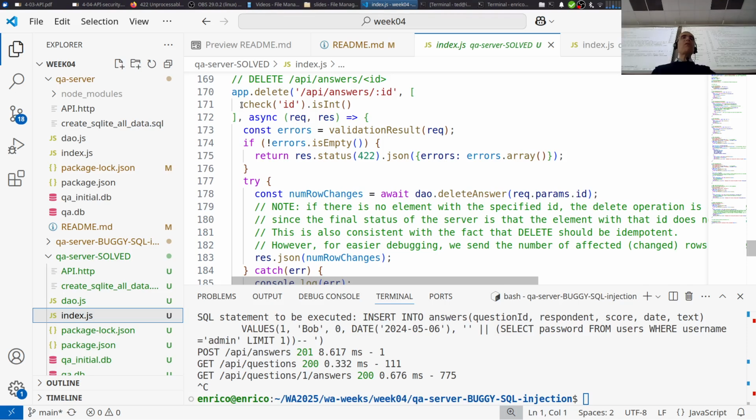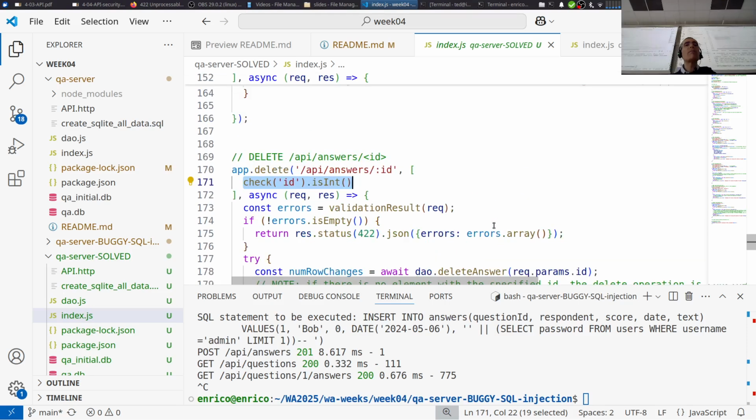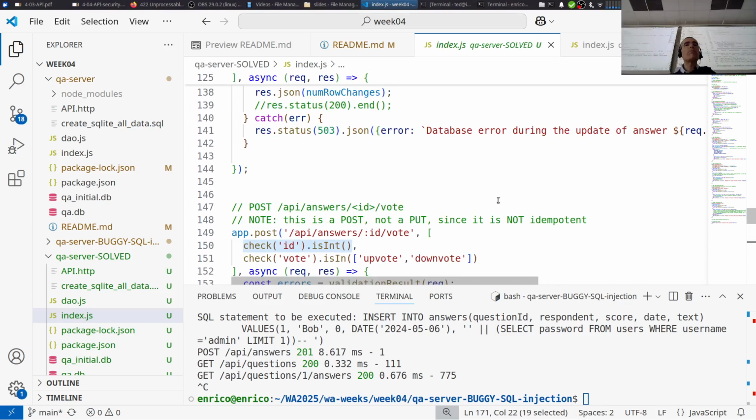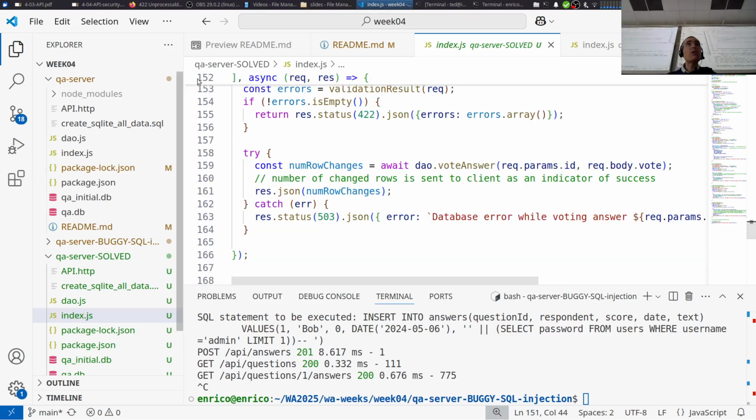Really simple stuff. The only thing I would like to show, and I think at this point we will do it next time, is minimal validation. Okay, so checking the ID is an integer because our database expects the ID to be an integer, or maybe the vote is upvote, downvote, and stuff like that. Okay. So I will stop here.